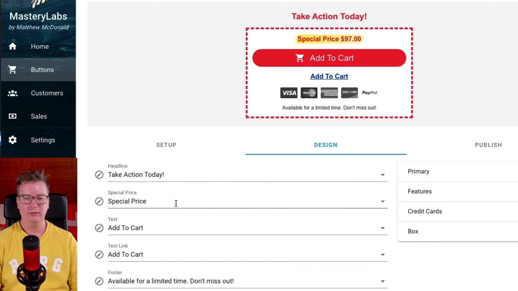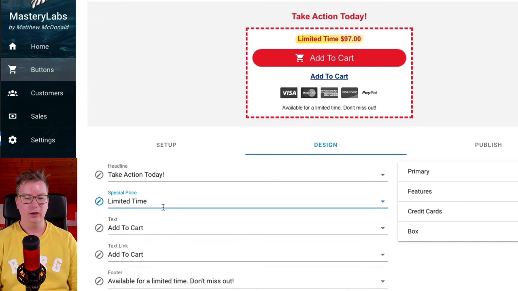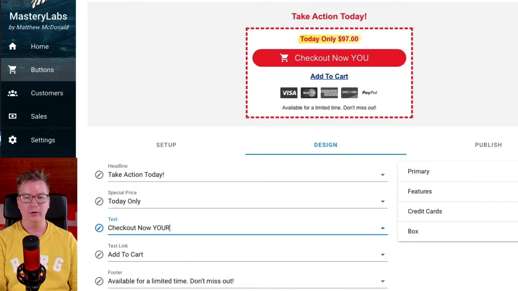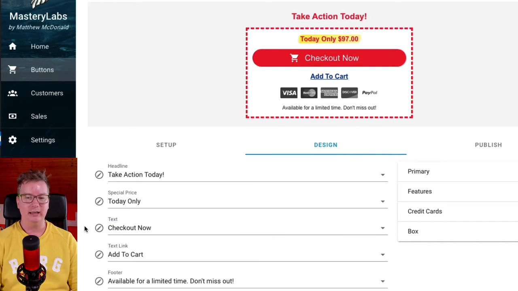You've got your special price. Once again, you can customize what you want this text to be, and we've got some quick pick options as well. We've got add to cart here. You could change that to buy now, or you could change that to checkout now, or you could even enter your own button text. So you've got this button builder, and you can absolutely do it exactly as you want.